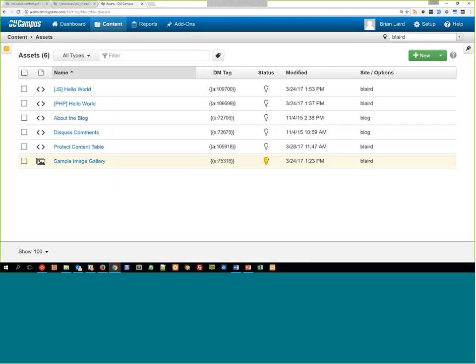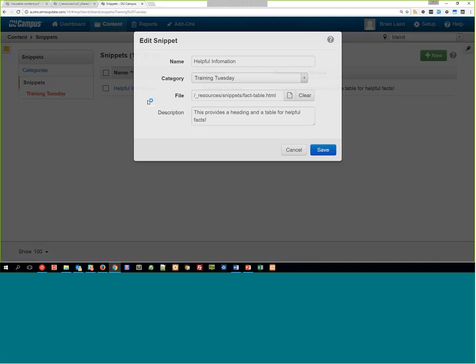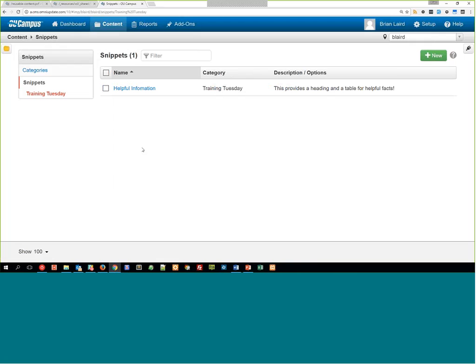So I think, again, that's related. I don't believe there are asset groups or access groups for snippets. You just create the snippets here, and all you can really do is create the snippets and make them available or not available. Yeah, they don't really have access settings like they do with the assets.